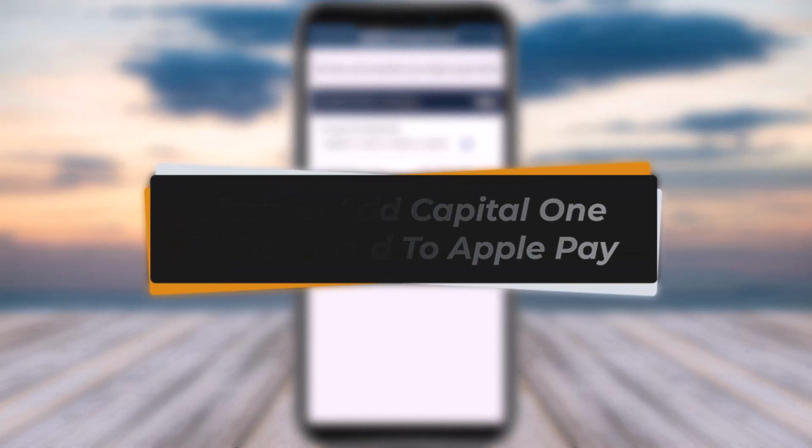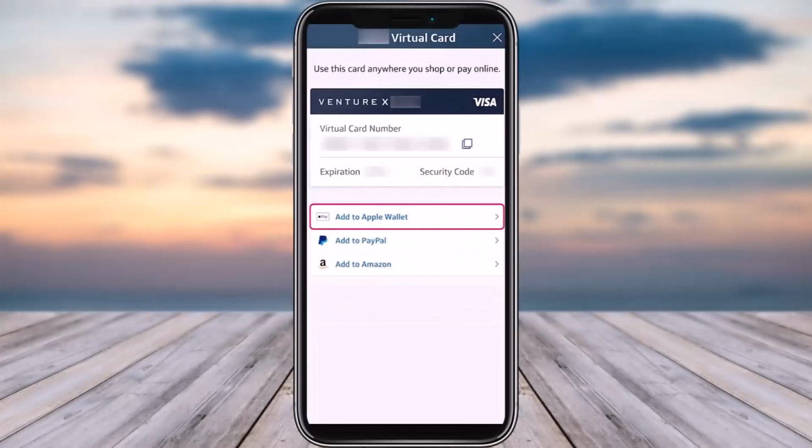In this video I'll show you how you can add Capital One virtual card to Apple Pay.